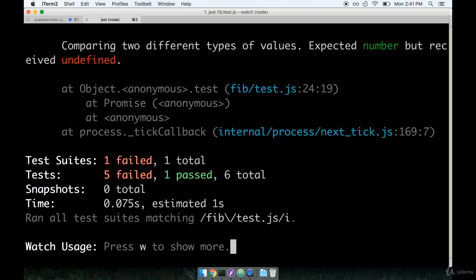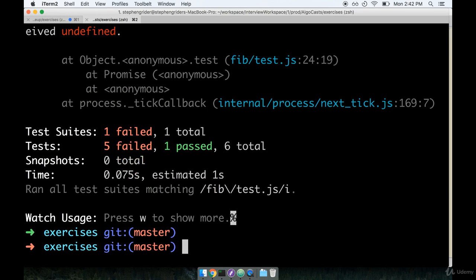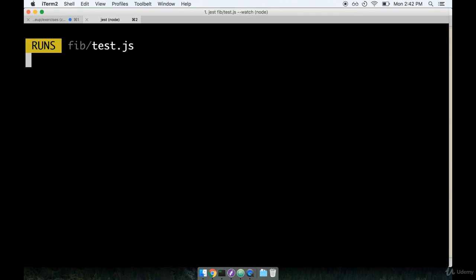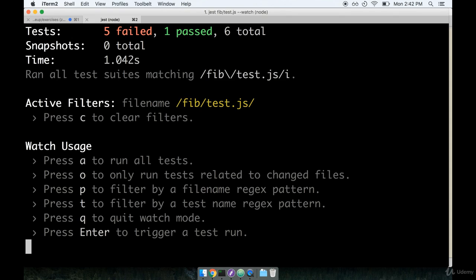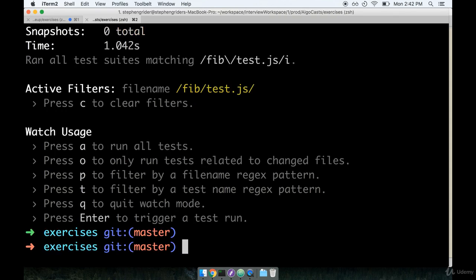Once you're done running all the tests for a particular exercise and you're ready to move on to the next one, you can always press Control-C on your keyboard, and that will stop the test runner. So if I press Control-C, that will stop the test runner like so. And then of course I can always start them back up and then exit out again by pressing Control-C again.